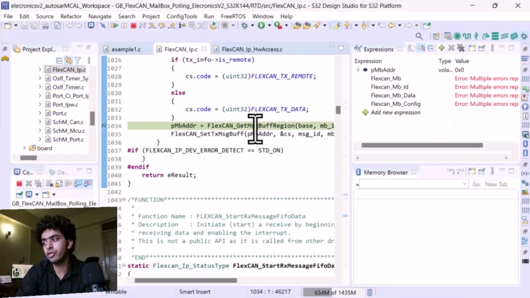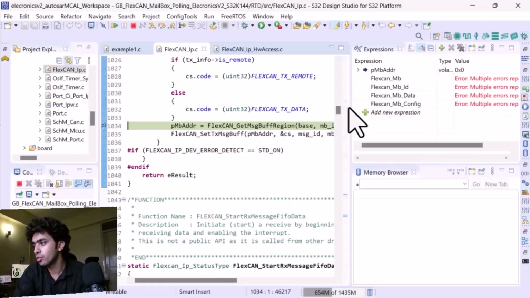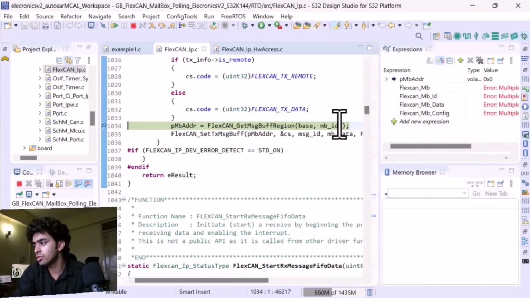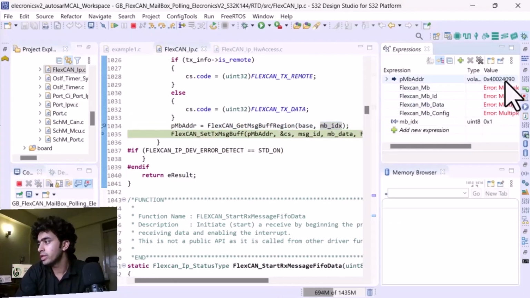Via this function, get message buffer region, we have sent mailbox 1, and we are going to get its address. What is the address of that mailbox? If we hover over it, we get its address, 400244090. As it is mailbox 1, and according to the table which I showed you, 400244090 is the message buffer memory space at which our CAN data is going to be written.